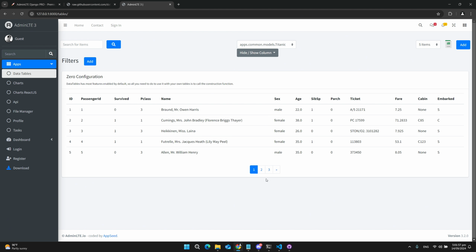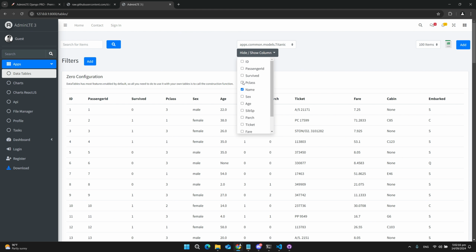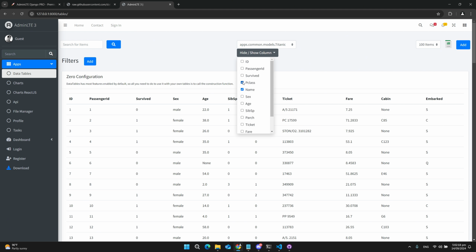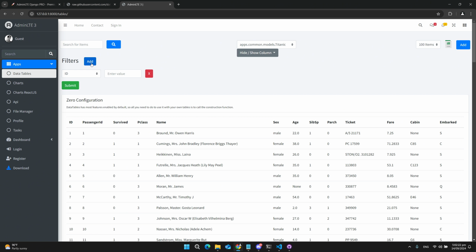And as you can see here, the table is now loaded. You can change the pagination here. I'll set it to 100 items per page. And the UI, as you can see, is pretty interactive. You can hide and show features based on whatever you want. If you want a certain column to show up or hide, you can just check it over here. And you can add your custom filters as well.